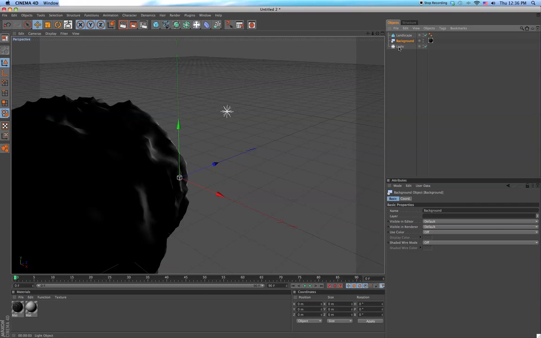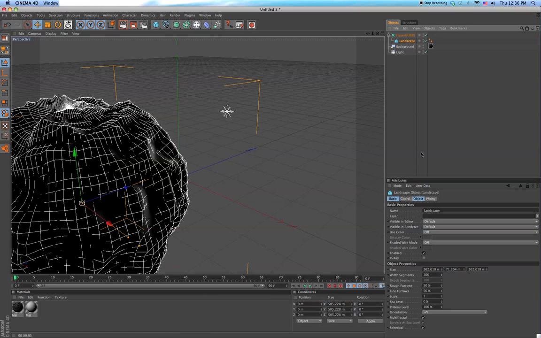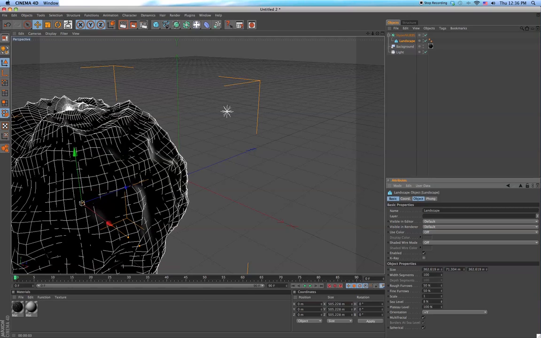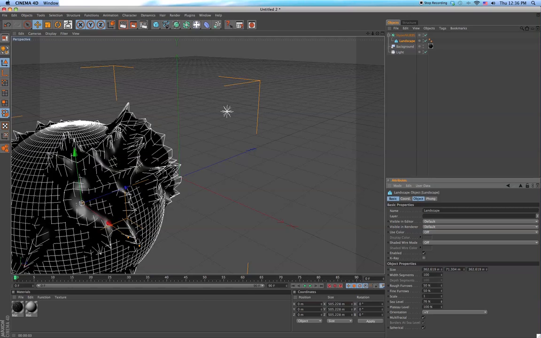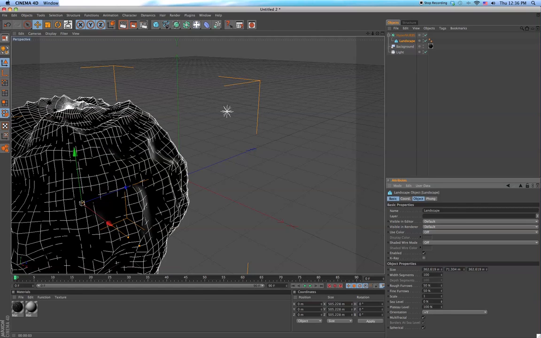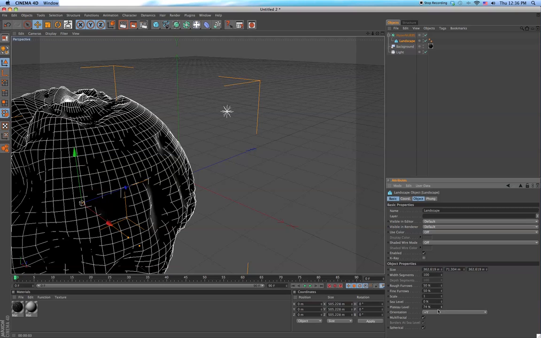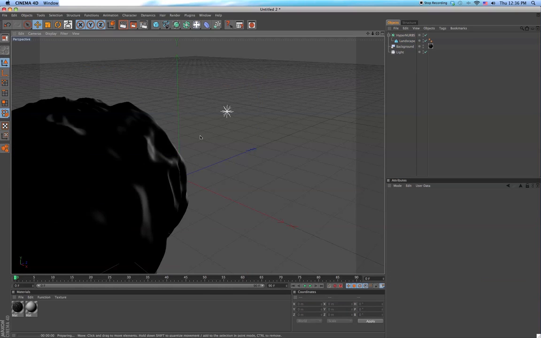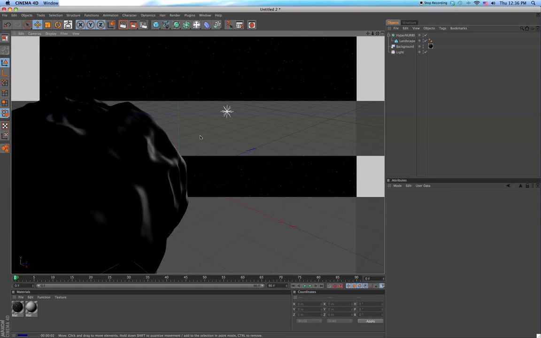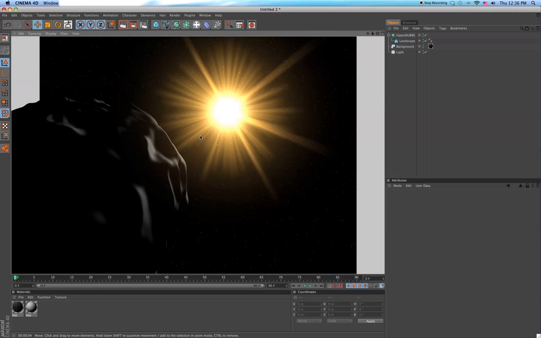But we really want to put this under HyperNurbs just to smooth things out, and you can mess with what it looks like. For now, I think that's good enough. Alright, that's how you make a simple space scene in Cinema 4D.